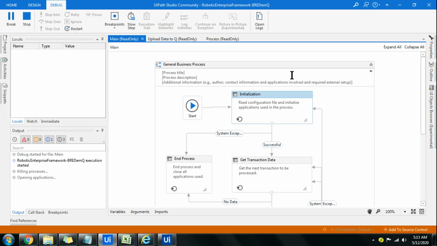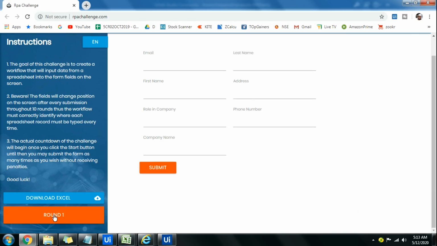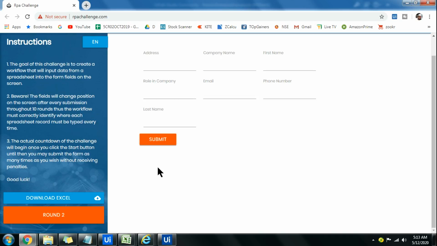Okay, so let's see, it's opening the application. It will open the browser. Okay, rpachallenge.com has opened. Now it will enter the first data. So first data was Deepak, I believe, yes. Okay, Deepak, and it'll enter the phone number and then hit submit. Now the next data is, I don't recall. Okay, let's wait. Okay, Ramesh, and it's entering the phone number.